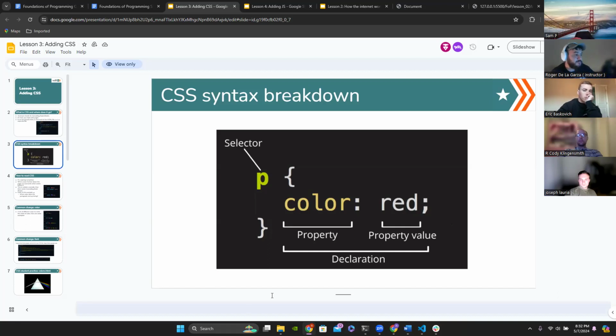Don't worry too much about it. Essentially, the first part to the left of the colon is your property, and to the right is the property value. This is what you're declaring. It's the style that you're adding to this specific tag, class, or ID item. Pretty straightforward.